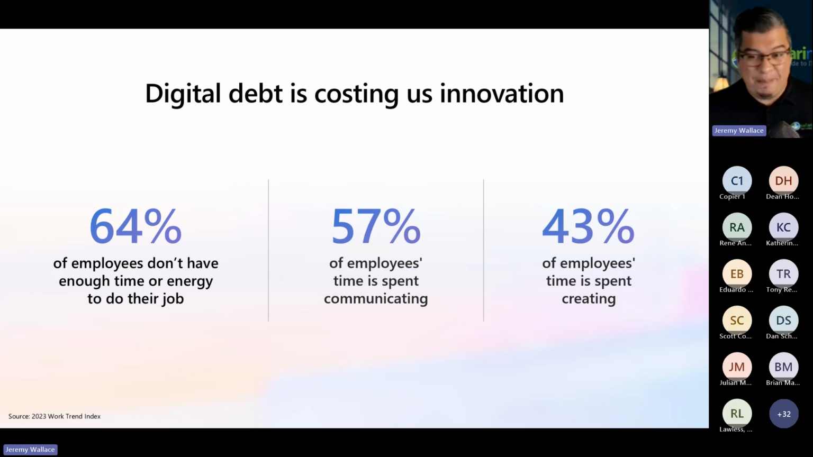Every minute spent managing the digital debt is a minute not spent on creative work. And creative work is work that takes the creativity and experience and skill of an individual. In a world where creativity is the new productivity, digital debt is more than just an inconvenience, it's impacting business. Nearly 2 in 3 people say they don't have enough time and energy to do their job, and those same employees are 3.5 times more likely to struggle with innovation and strategic thinking.